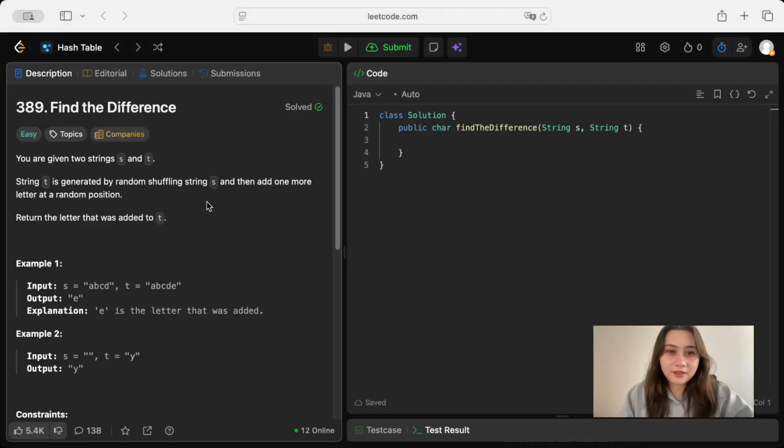Hi guys, let's do find the difference. So we're given two strings called s and t, and they tell us that string t is generated by randomly shuffling string s, and then adding one more letter at a random position. And they want us to return the letter that was added to t.